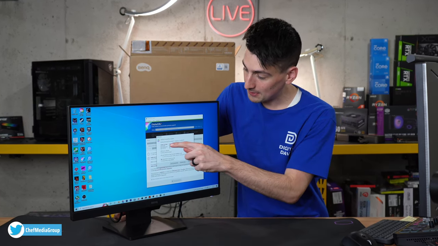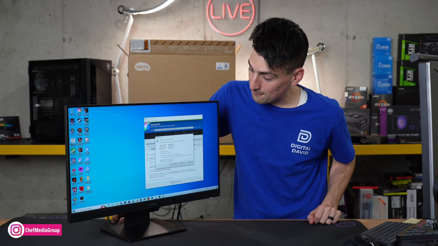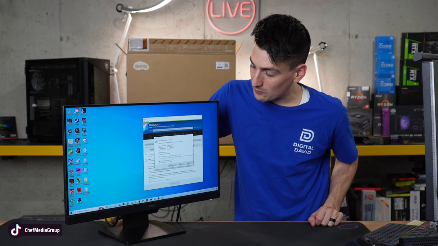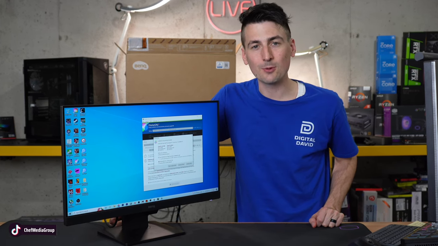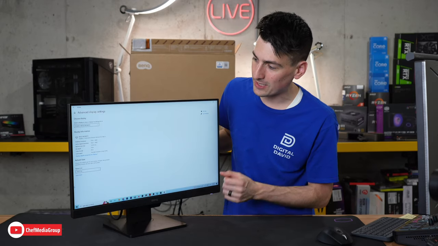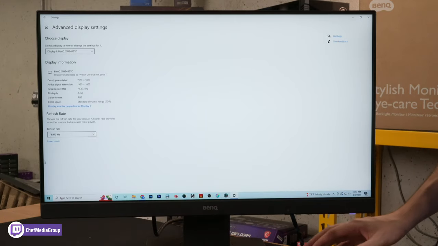So, gamut coverage, this time 88.2% sRGB, 64.2% Adobe RGB, and 68.1% DCI-P3. So now we're looking at our advanced display settings right here. This is a 1920 by 1080p full HD monitor with up to 75 hertz for the refresh rate.